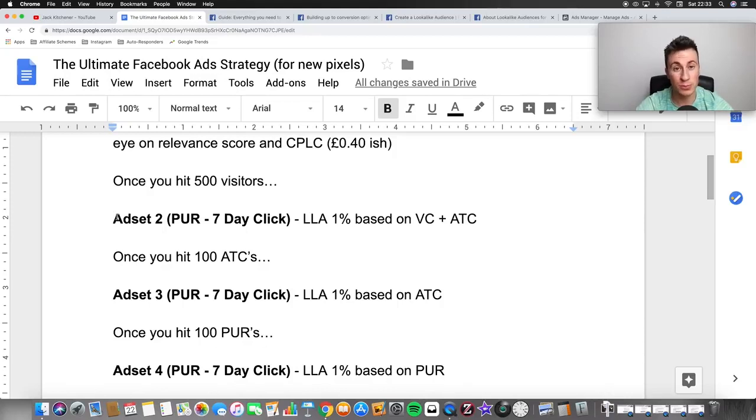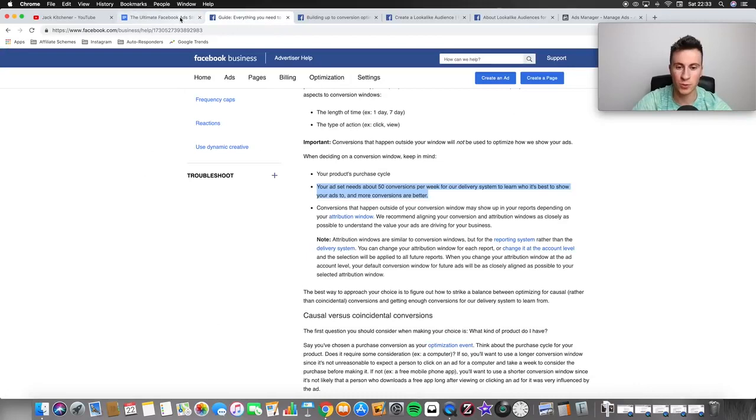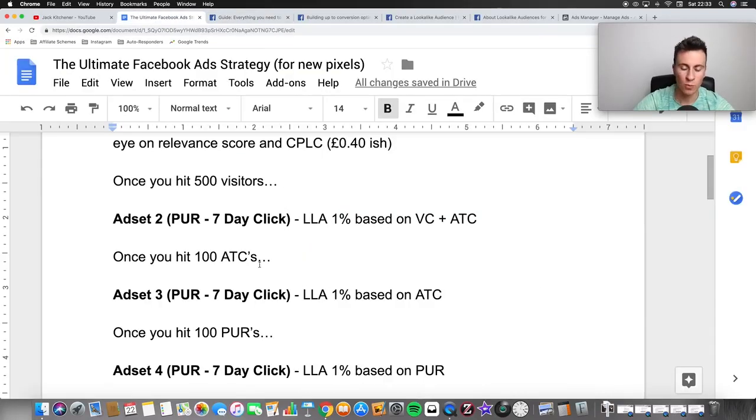Then we're going to choose purchase as our conversion objective, and we're going to use a 7-day click as well, because essentially what this does then is, going back to that original point of needing 50 conversions per week, what it does, if somebody clicks on our ad, then within 7 days, if they then perform a purchase, they get counted towards those 50 conversions.